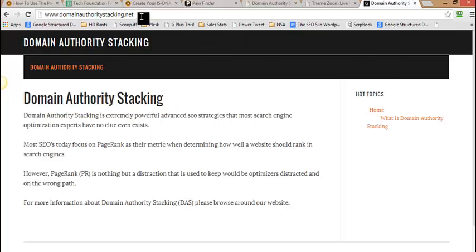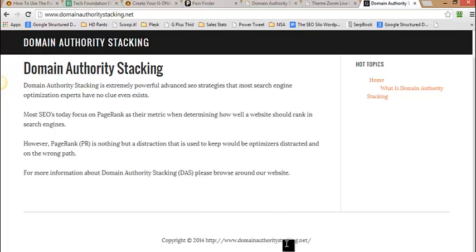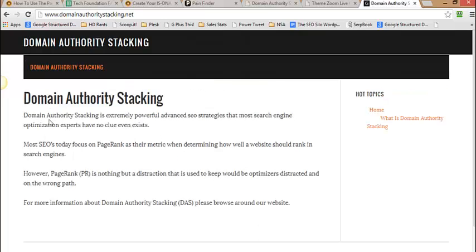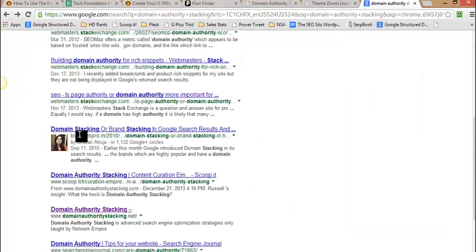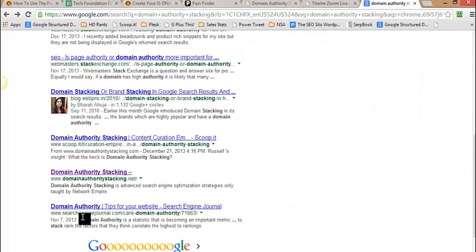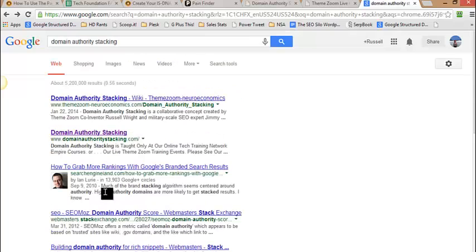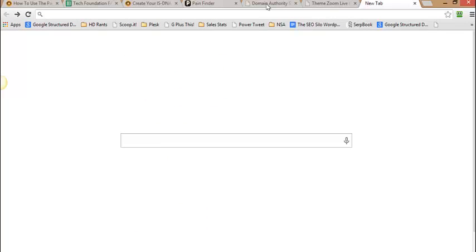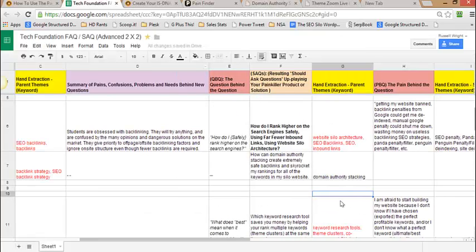Ha! Somebody decided to squat on domain authority stacking.net. That's funny, it's probably one of our buddies. I don't blame him for grabbing that one, because most of what we do will become famous within a year. Okay, so that's cool. And that's one of the benefits of being able to create new language.